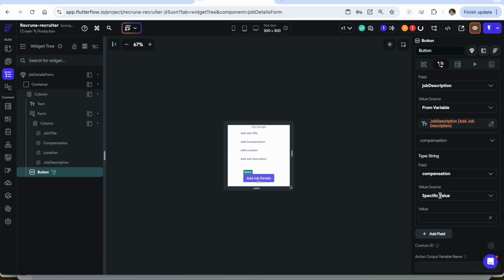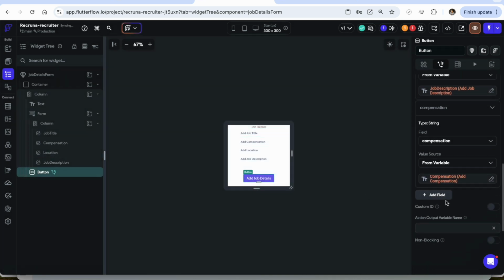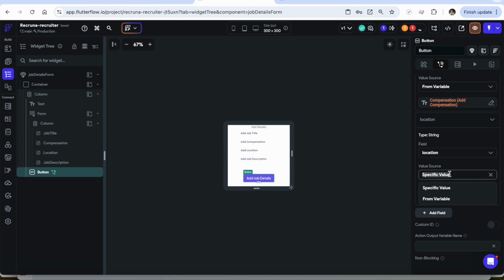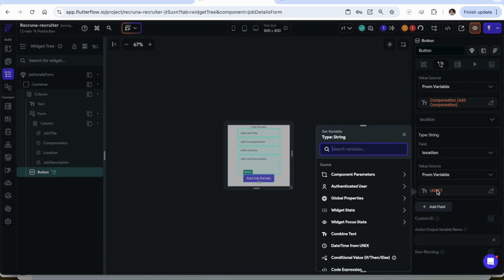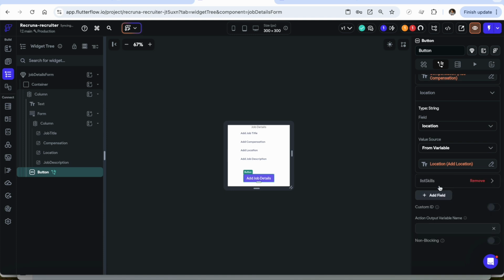Then it is asking me for compensation. Again, from variable in widget state, I'm going to add compensation, and then location, right? From variable, and in widget state, I go ahead and add location, right? What are the other things?